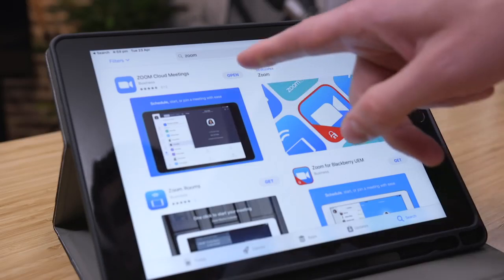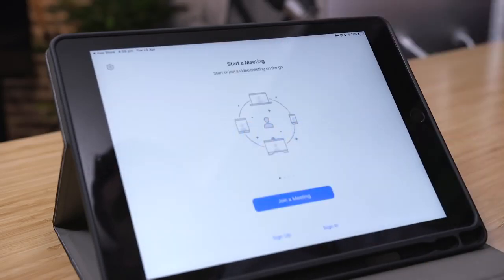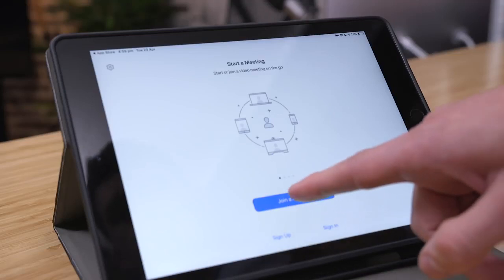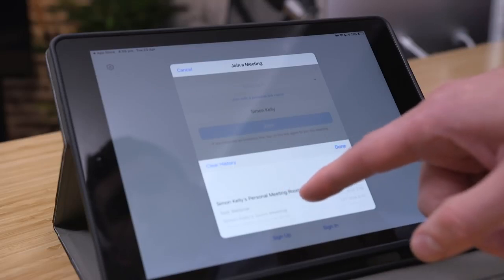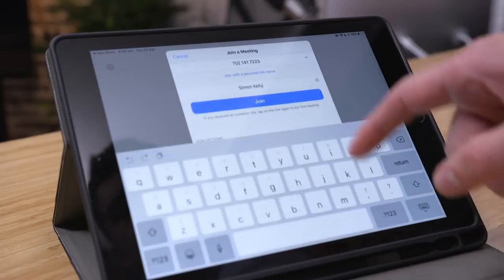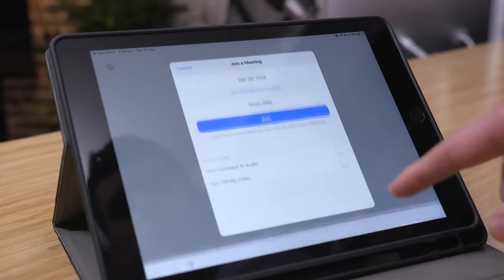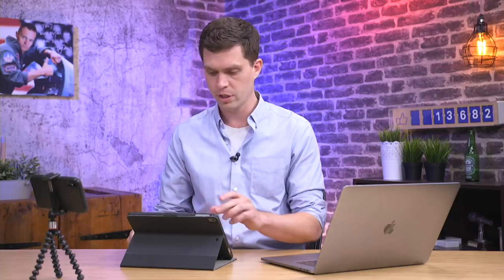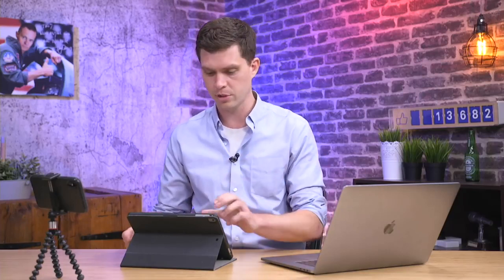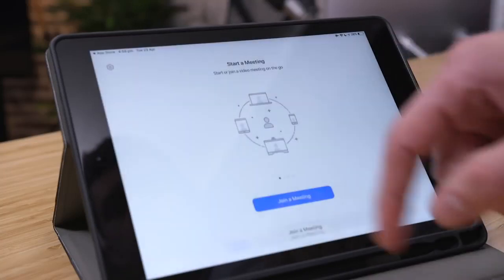So now you want to be able to connect your iPad. You have to actually install the Zoom application first, so make sure you go to the App Store and install that, and then sign in with your account. Find Zoom in your apps, and then we want to join a meeting, and enter the meeting ID that shows on your computer. So I'm going to enter that in, and then in the join options, I always select do not connect to audio and turn off my video, because I don't want it to show both of those at the same time because it'll get weird. And then I'll click on join.